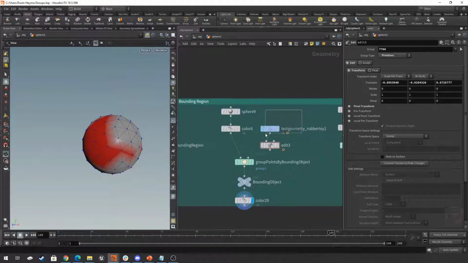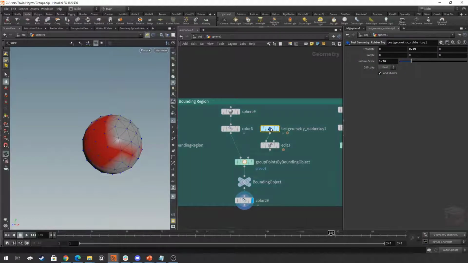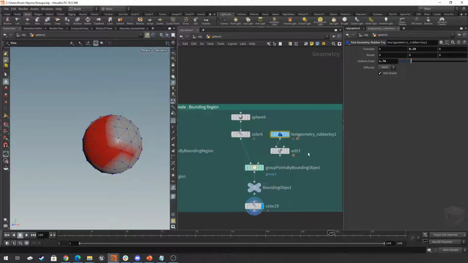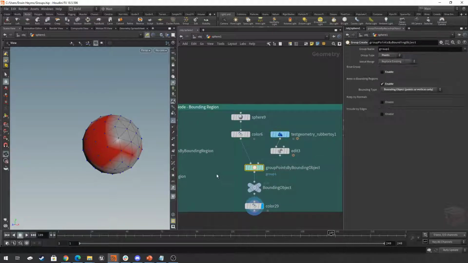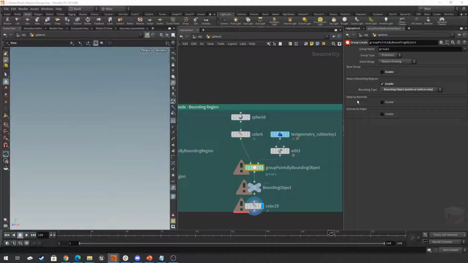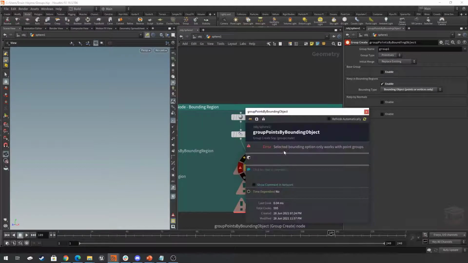Now the problem with this is that the geometry that we're providing does need to be solid. If it's not solid, then the group node might not properly know how to select it. The other thing about this particular method is that it only works on points and vertices. We cannot actually select primitive groups this way. In fact, it will simply give us an error if we do.